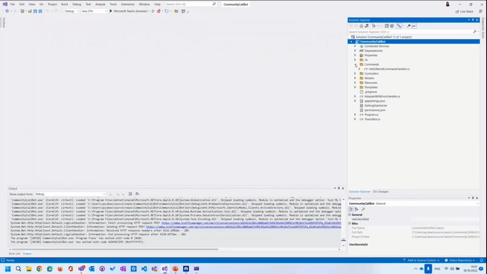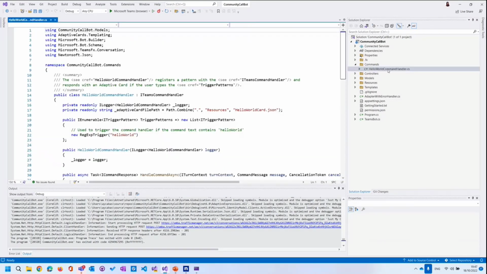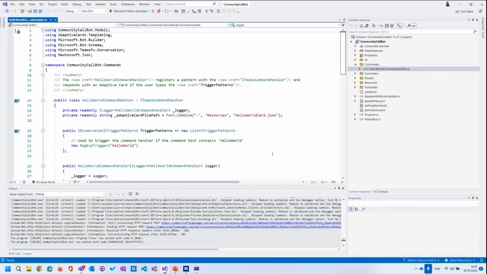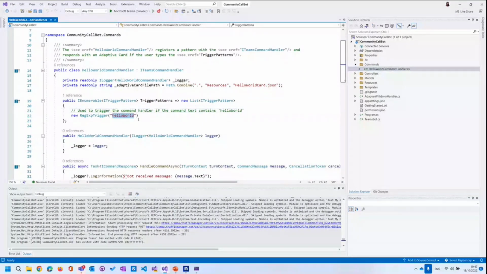And so here we have comments and we have hello world comment handlers. Yes, this is the place where we actually render the adaptive card, and we read the adaptive card as a response to the trigger. As you can see here, we have trigger patterns. This is where we define the trigger for our comment handler. Here we say hello world, but we can literally change this to ping. And then when we write ping, the bot will respond back with the answers of the adaptive card.